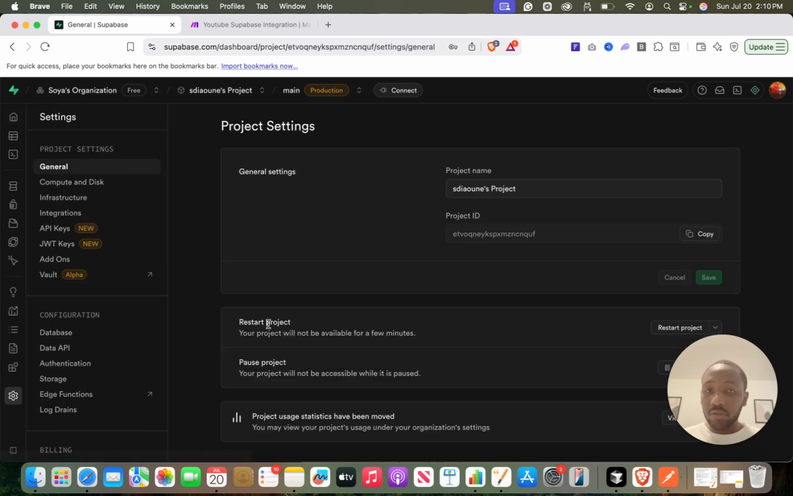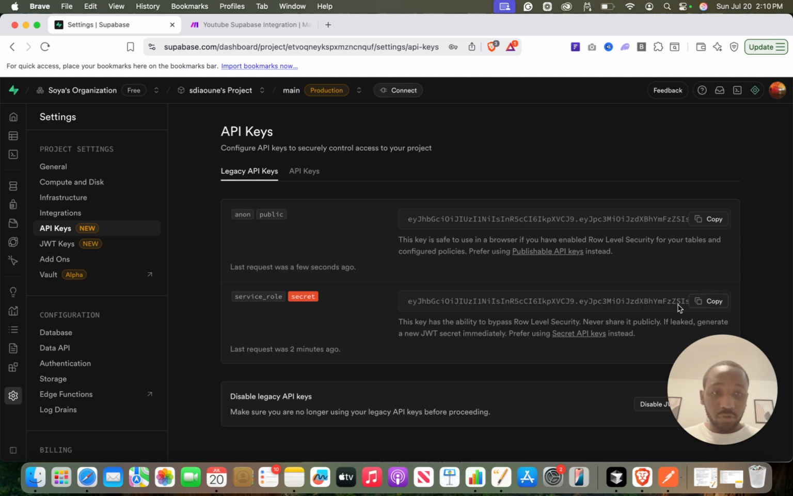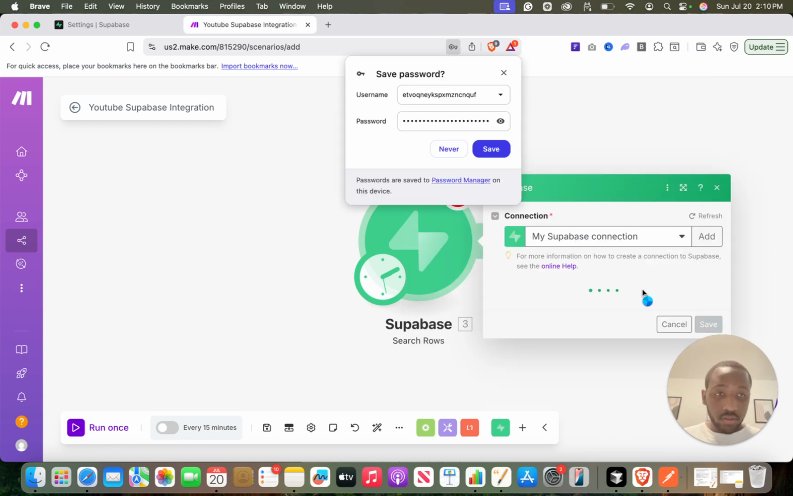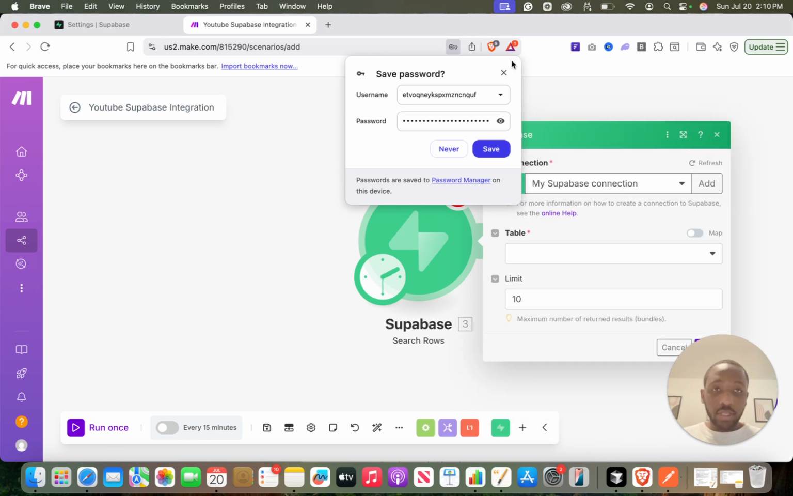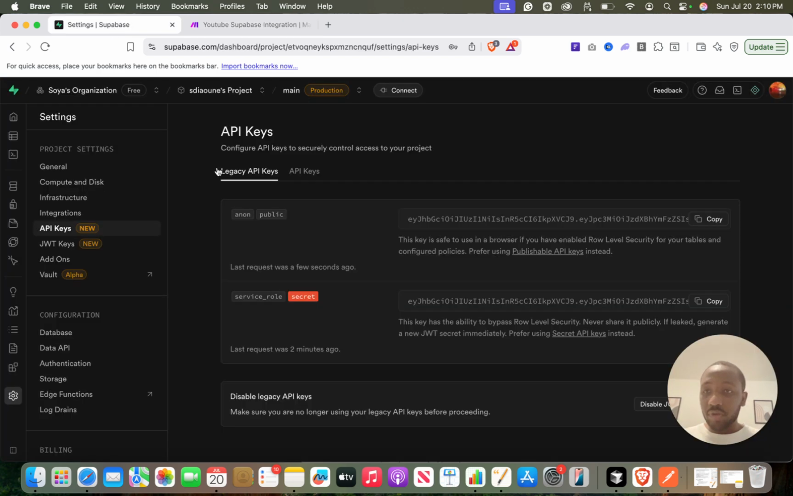So we'll be heading to the project settings, click API keys, reveal the service role, click copy, paste it down here, and you're all set. Your table is now integrated. We don't have any tables here created yet, so what we're going to do is just create one.